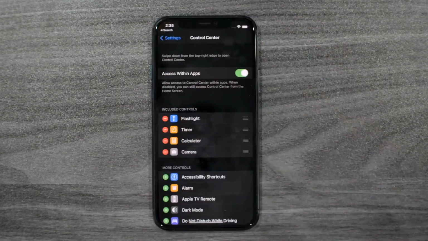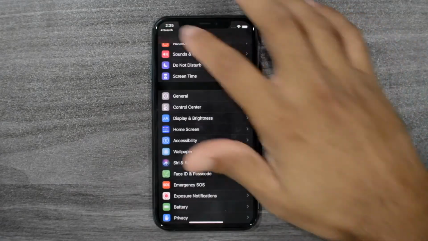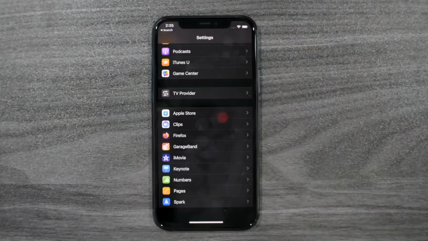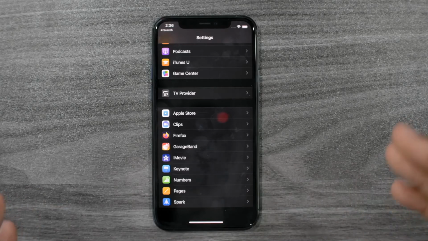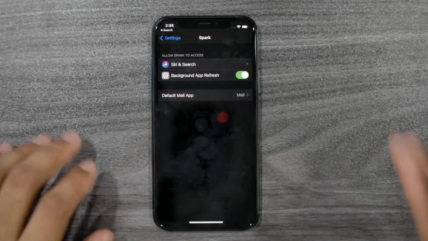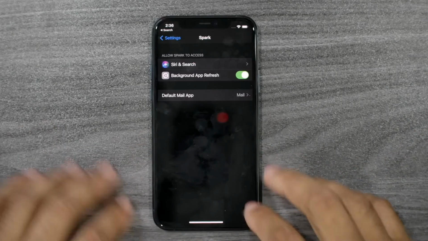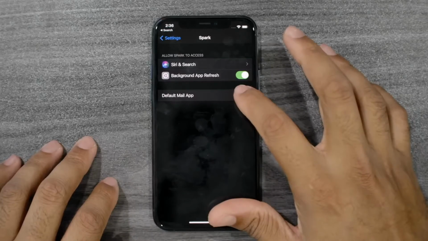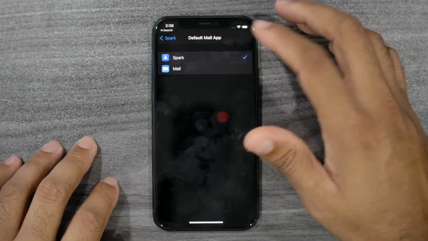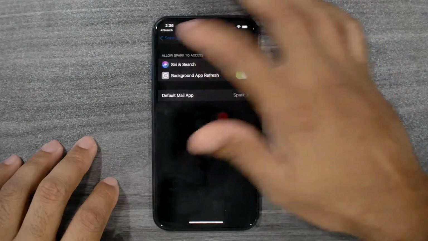You'll just go to the settings app. Get out of here. Where am I? I don't even know. And you'll scroll all the way down. So this is going to be based on developers who update their apps to utilize this feature. Right now, there's only a couple apps that are working. Thankfully, the app that I use, which is Spark Email, has updated. So I'm going to click on that, and you can see under the Spark app settings, you'll now see default mail app. And I can tap that and now choose Spark. Oh, I'm so happy. I'm so happy.